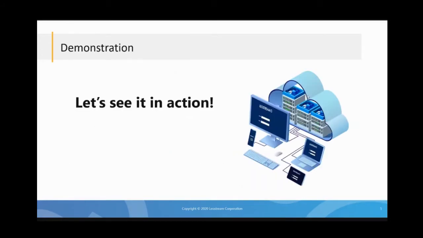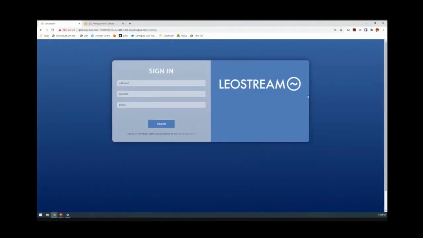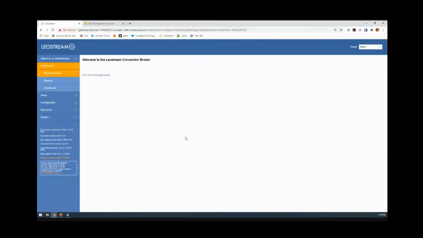So rather than talking about it, let's show it. All right, so this is the Leostream connection broker, which you are likely familiar with. If I log in as the administrator, most of what is in this has not changed between the last release and the release that we just put out.